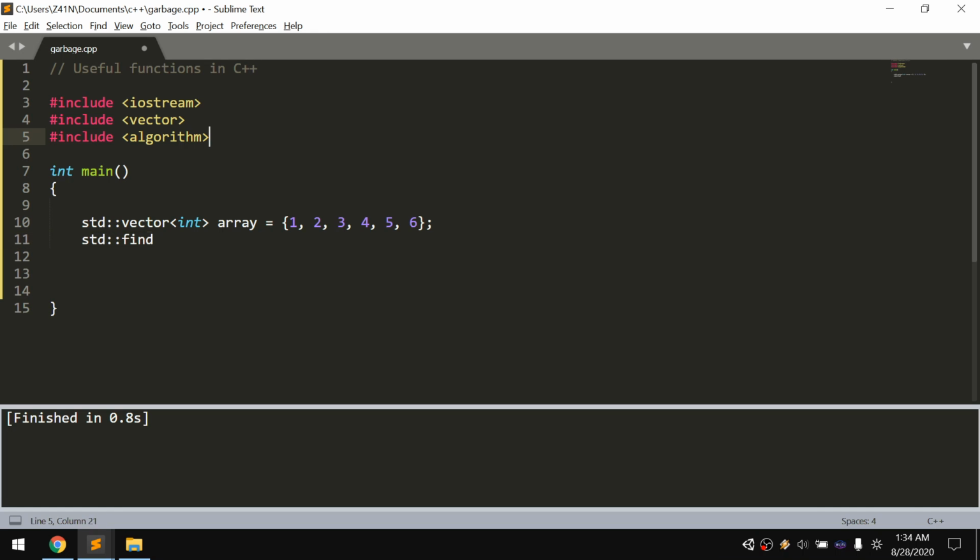And this is coming from the algorithm library. So very important: std::find. Our first parameter is going to be array.begin. Second parameter or argument is going to be array.end. And thirdly is what are we finding? What are we looking for? Let's just say we're looking for the number 6. Now when we run this, nothing's going to happen because this is just returning an iterator value.